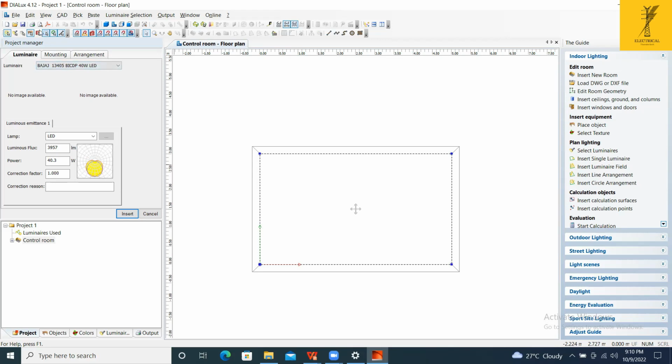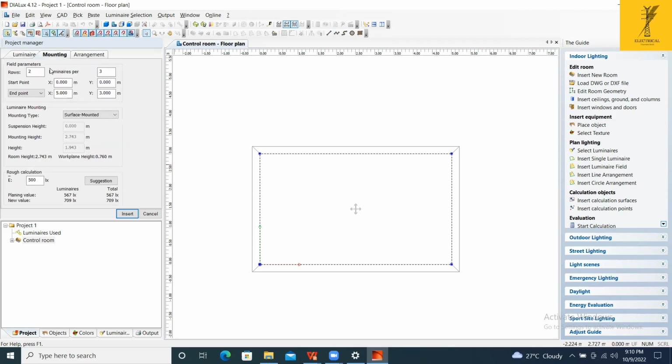If you want, you can import from the luminary files and go to the mounting. In the mounting, you can give how many rows you want to place. Suppose if you are taking 2, 3 here, then it will form luminaries like this: 1, 2, 3, 1, 2, 3. That is 2 rows with 3 luminaries in each row.